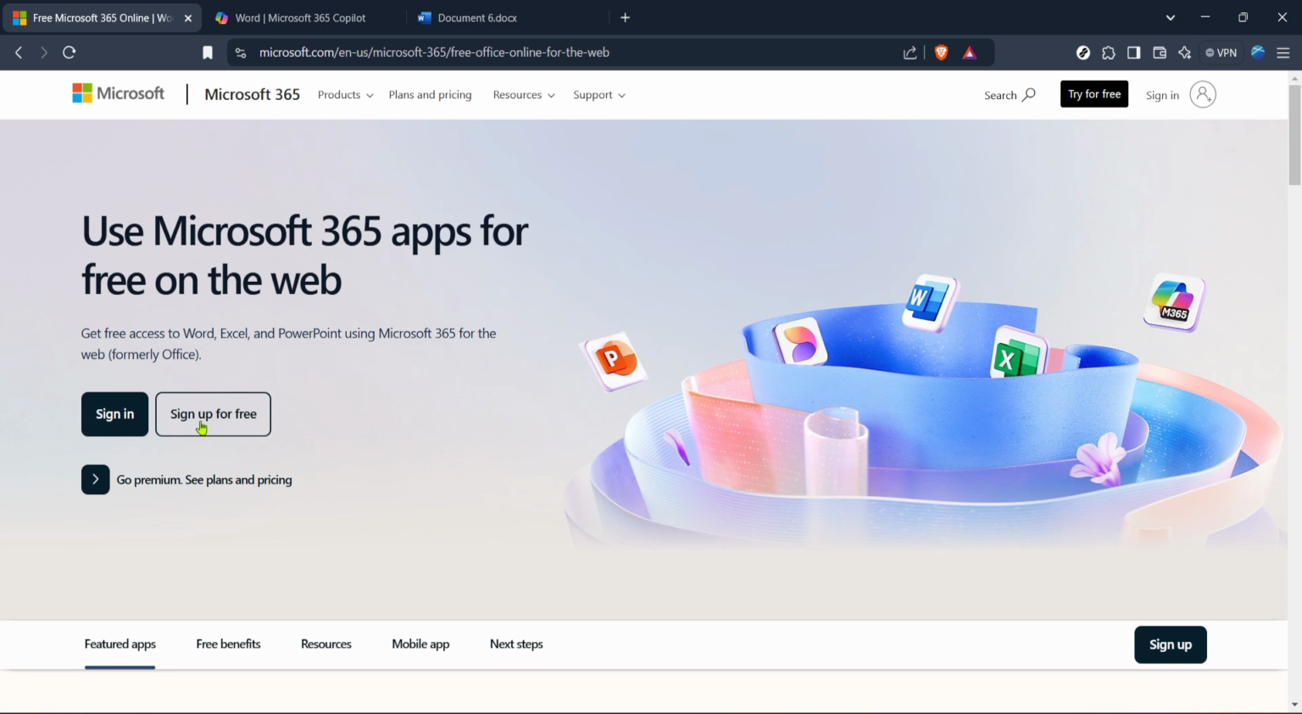sections. To get started, you'll need to go to Free Microsoft 365 Online. This is a fantastic online suite that offers you access to Microsoft Word without needing a subscription, which is perfect if you're on a budget or just looking for a quick tool.